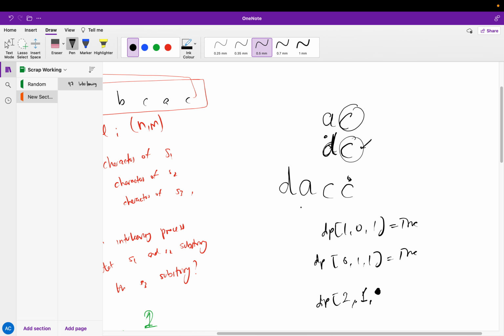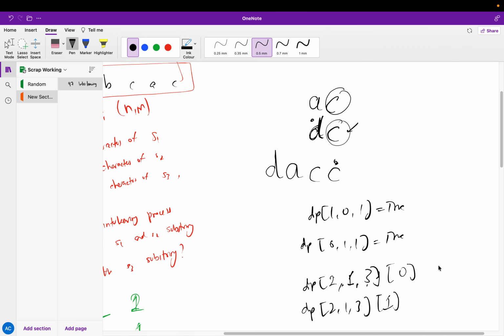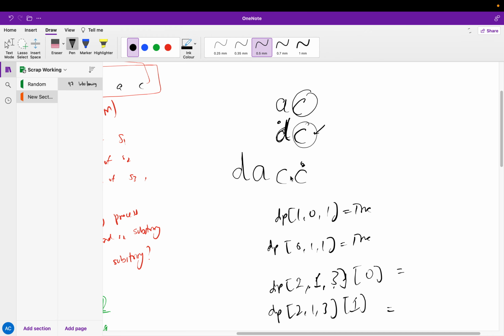So 2, 1, 3. Hang on, what am I saying? So 2, 1, 3. That is to say, you can either start with S1 or start with S2. Start with S2. So in the top situation, you've got 1, 2, 3. You check if it matches. Oh yeah, so this will return false straight away because it won't match. But you check this, and you're left with C, C.